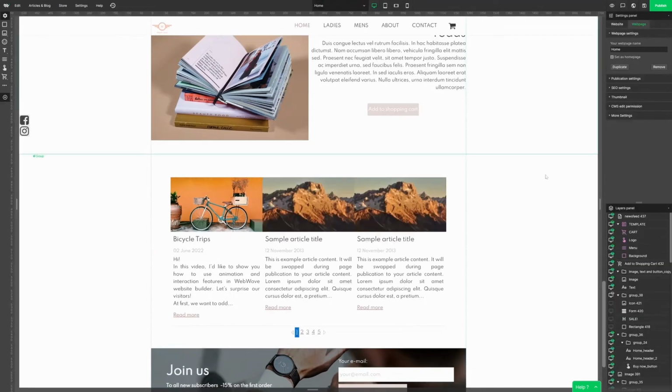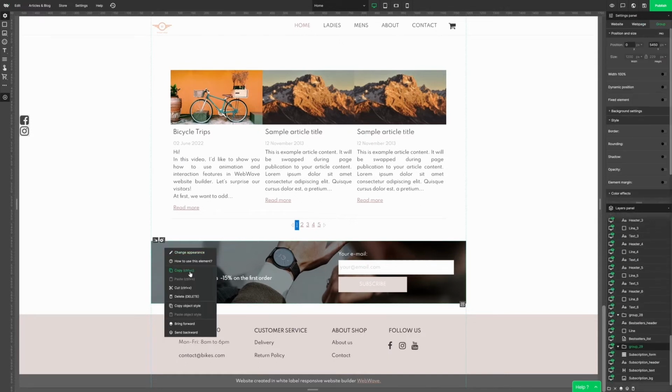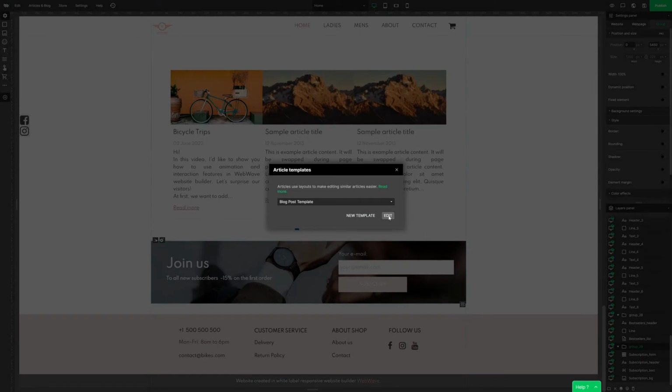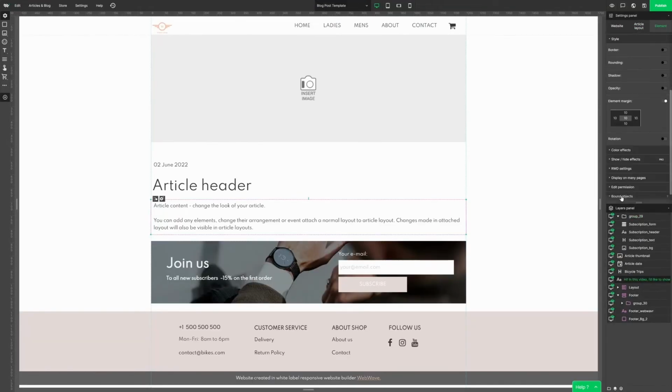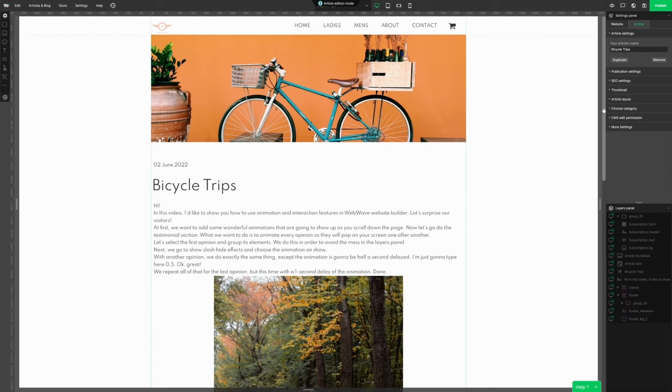What we want to do now is to add a newsletter sign-up element to the articles. The easiest way to do this is to add it to the article layout template that we've just created earlier. Copy this element and go to article layouts. Choose blog and edit. Now just paste the element and add a bind so that the newsletter form won't be covered by any other elements. Now let's see if everything works as we want it to.